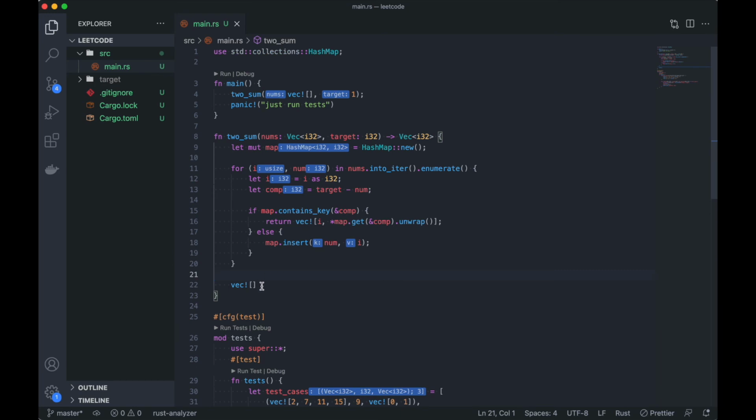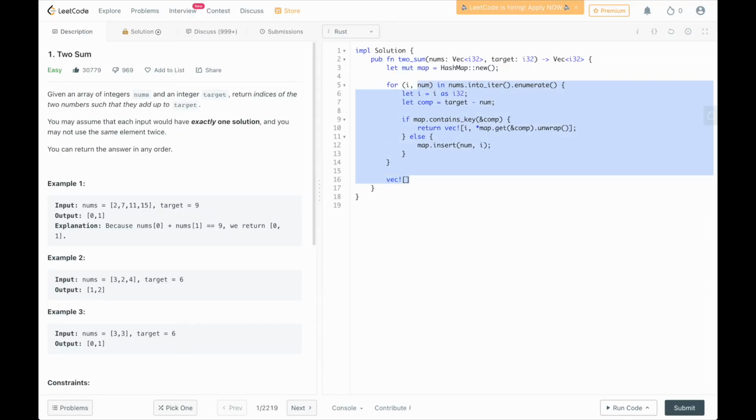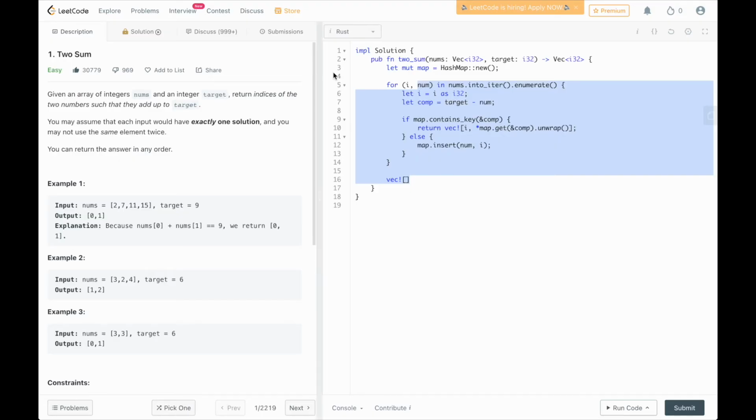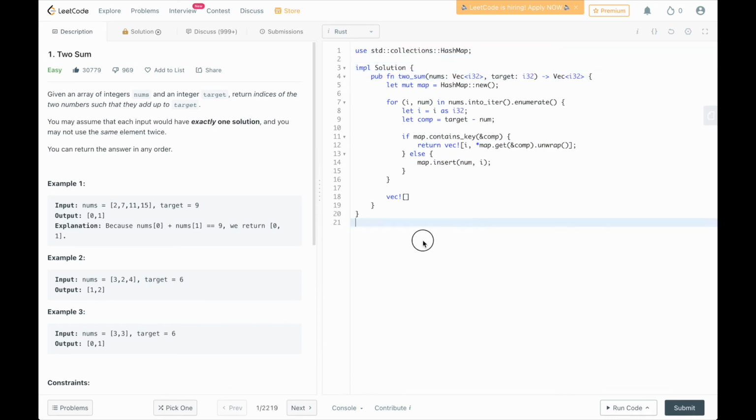So I'm going to go ahead and copy this, bring it back to Leetcode, paste it in here, give it some indentation. I'm going to also copy the import statement, and we'll go ahead and run this. And it passed this test case, so we'll submit it.